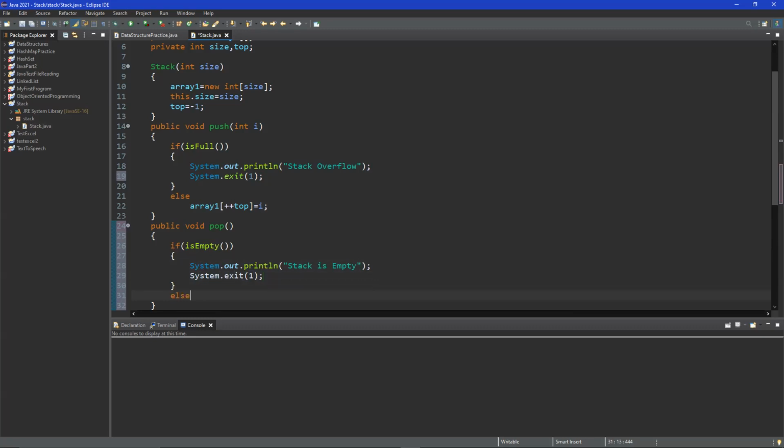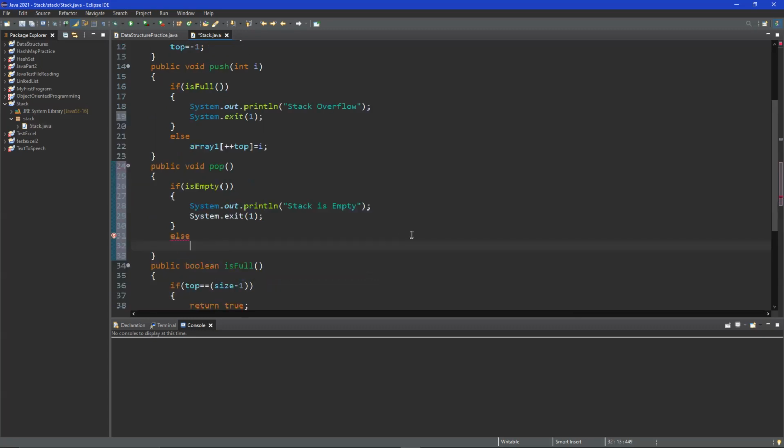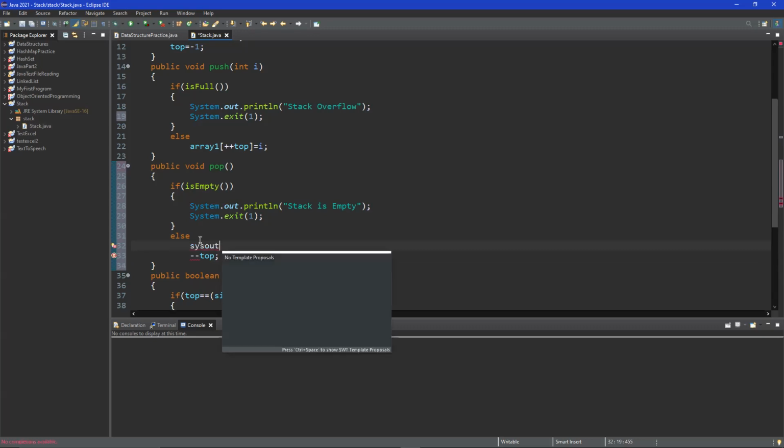And else, if it is not empty, then we are just going to decrement the top. Just we will do top, and the index of top will be decremented. We can also return this value, and then we can say that this value is returned. If we want to, for example, in the else, make a sys out here.